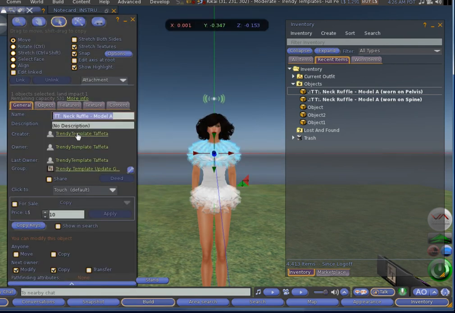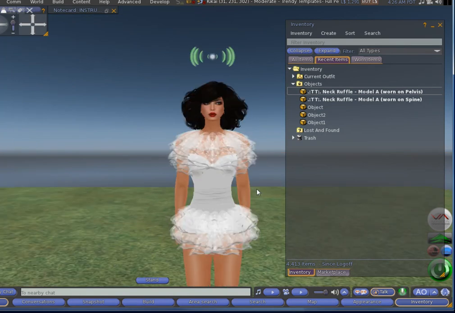You can see my name as the creator of this ruffle. Well, and this was the end of this tutorial. I hope it was very clear to you like this.